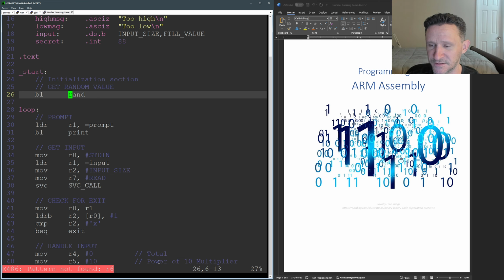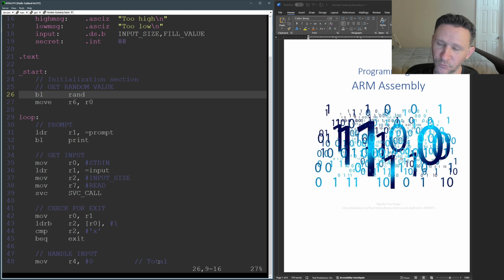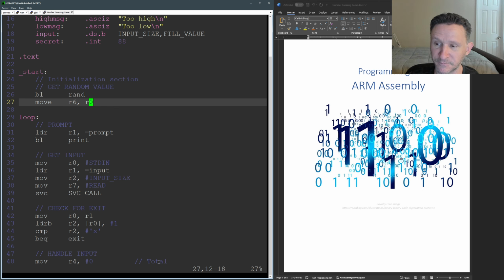Okay, since R6 isn't being used anywhere, I'm going to say MOV into R6, basically copy R0, because when we come back from rand, R0 will have the random number in it. It could be a very big random number. We need to figure out a way to constrain that.